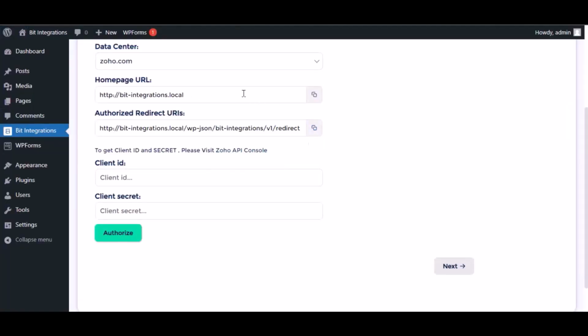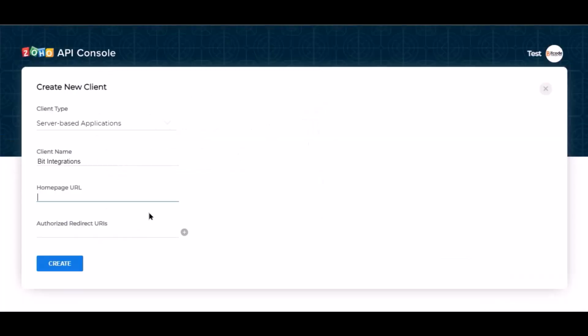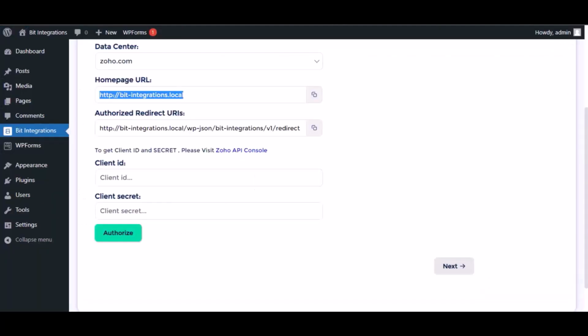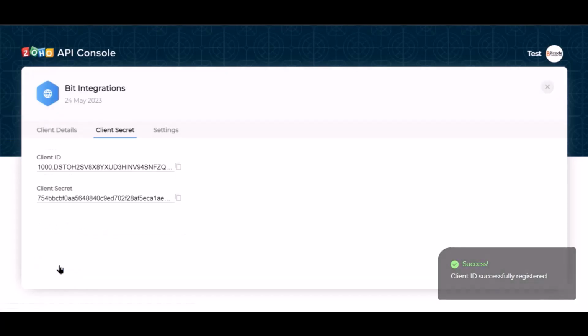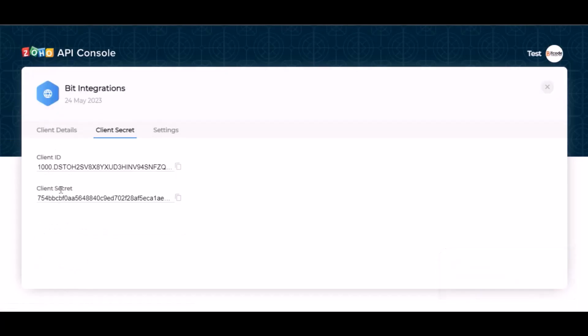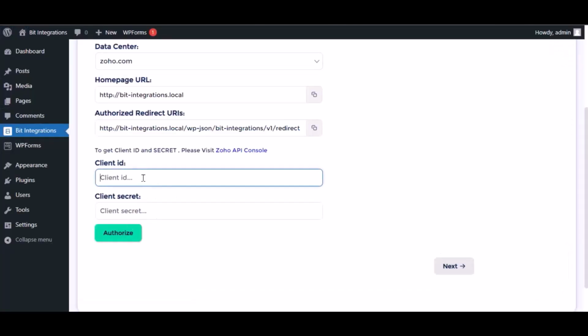Go to the authorization page and copy the homepage URL. Paste it here. Also, copy the authorized redirect URI. And paste it here. Now click Create. This is the client ID and client secret. Copy the client ID and client secret and paste the authorization page.